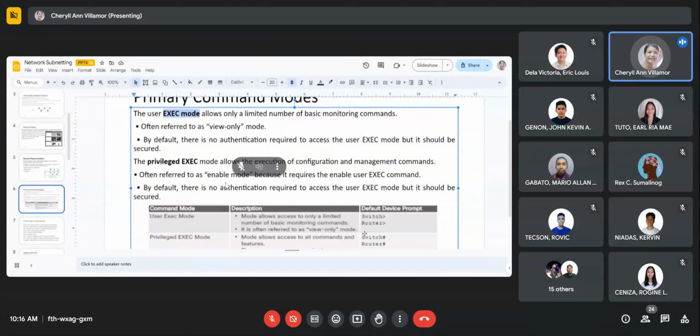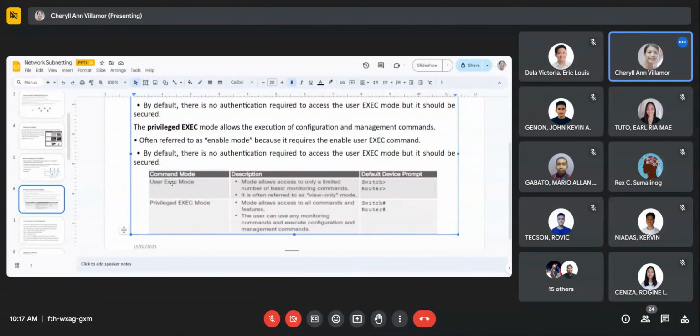So the next mode is the privilege mode. What is its sign if you are in a router? Hashtag. Okay, very good. So the privilege exec mode allows the execution of configuration and management commands. It is often referred to as enable mode. So type enable to get into it, because it requires enabling from user exec mode. The user exec mode allows access to only limited commands, while privilege mode allows access to all commands and features. So the user can only use monitoring commands in user mode, and execute configuration management commands in privilege mode. In the privilege exec mode, that is where you can see the show commands. If you want to show run, show IP route, those are under the privilege exec mode.